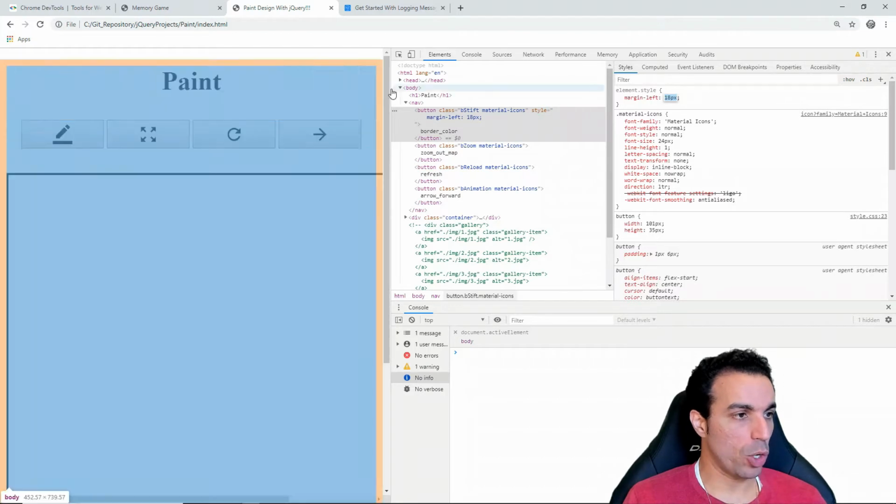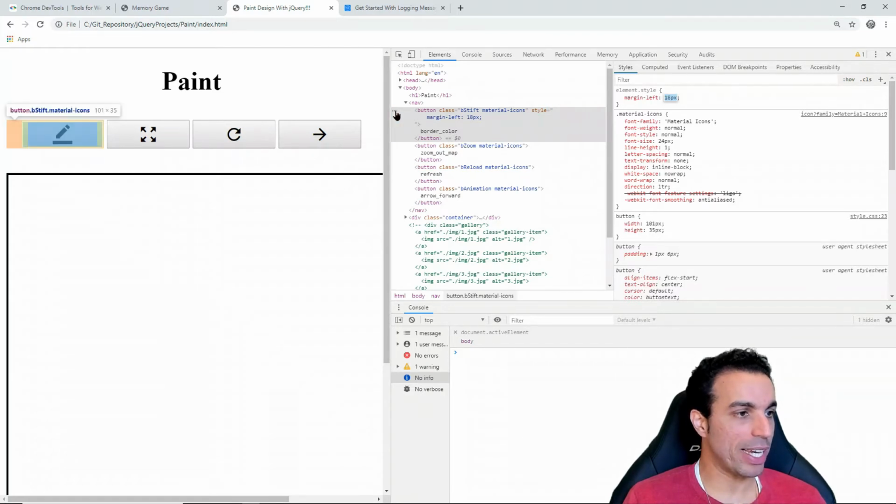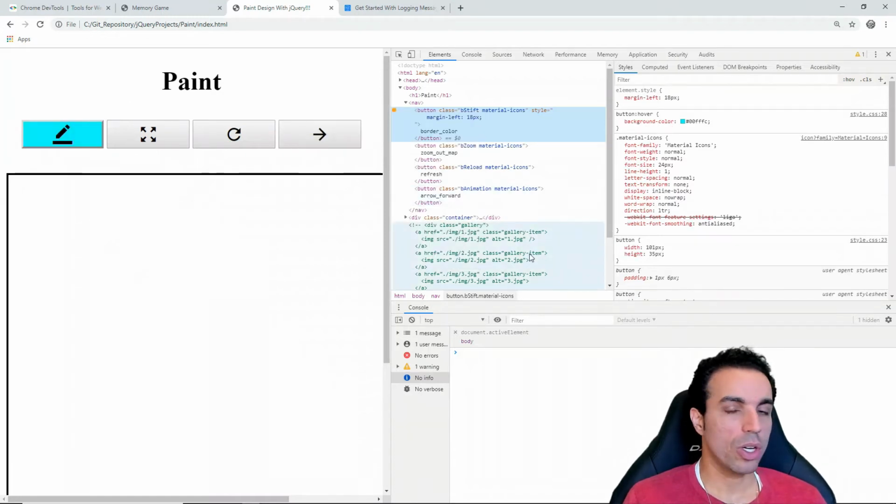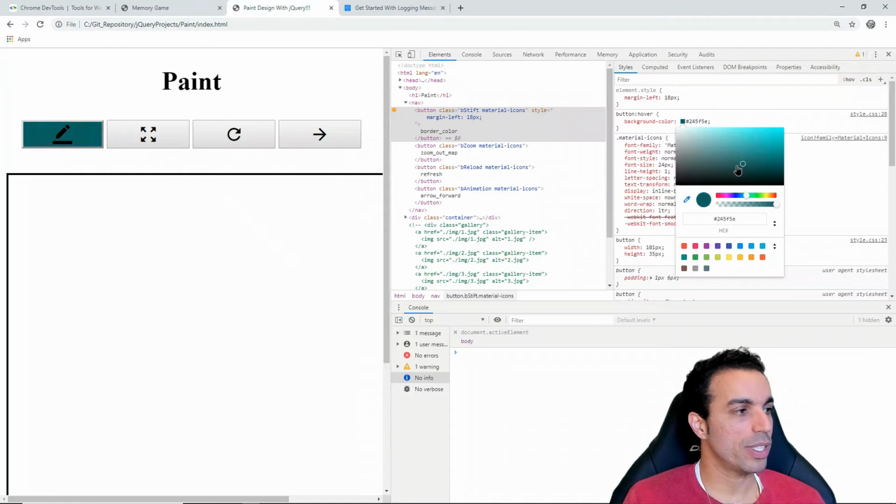Okay, what more? You can set state also. For example, if I click here, force state, I put hover. Hovered shows which state the button will be when the mouse goes over, and you see that they have this color here, this color here. I can change this color for another color. For example, if I click in the square, you see that I can change the color for another color if I want. And let's suppose that I would like to use this color here.